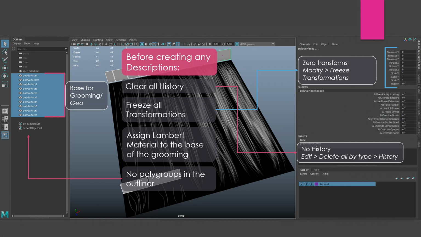And also make sure to get rid of any polygroups in your outliner, because it may ruin your future grooming, believe me. Your outliner should look as clear as possible. So no polygroups, no transforms here, no history, and just a very pure list of bases for your future grooming. Let's go to the next step.